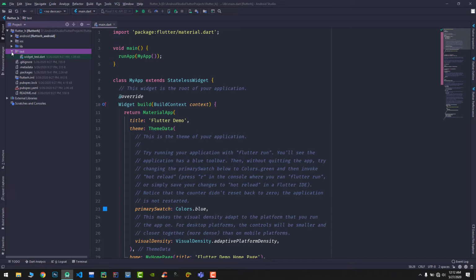Now this is the test folder. We will not be using this folder for quite a long time, because we are still beginners, and this test folder is for intermediate and advanced level developers. In our future videos we will be talking about that too, but for now you have to ignore that one. Don't be overwhelmed to see lots of files in your project, just ignore that.